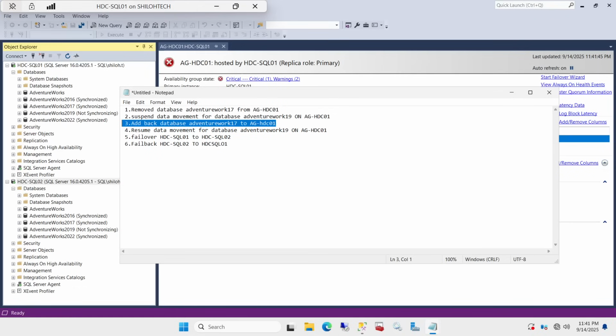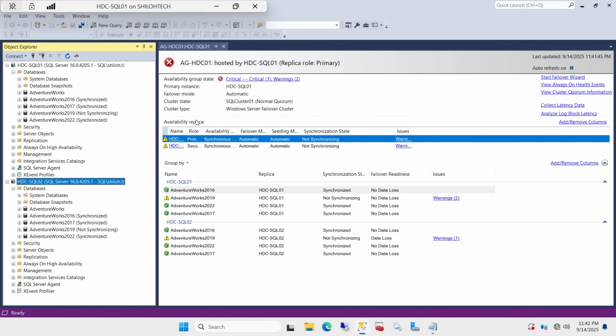Then another part, let's go to the next thing. It says resume data movement for database AdventureWorks 2019. How do you do that? All right, remember we stopped data movement. Now I want to resume it. So again, we go on the primary. Again, please don't forget, I have two servers right here, right? I have the primary on top right here, and I have the secondary in the bottom, right? So I know I go back and forth, but please do not confuse that. There are two servers that I'm working on.